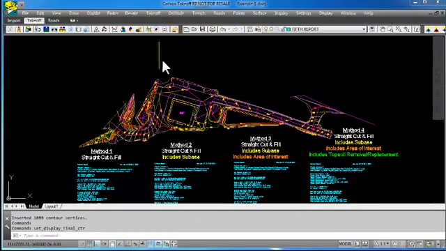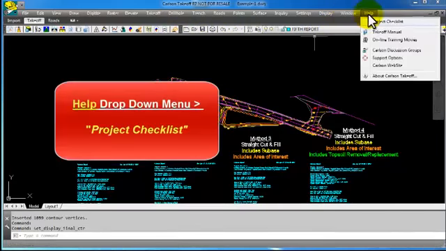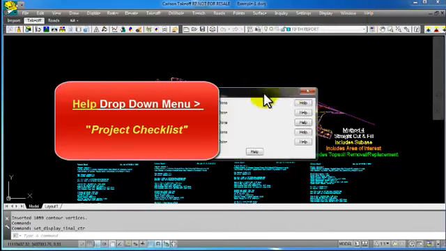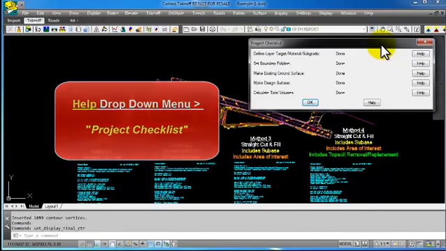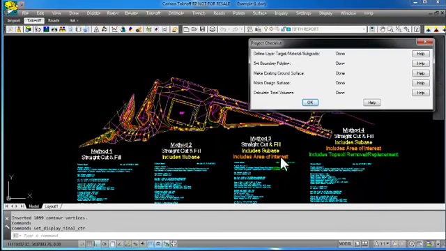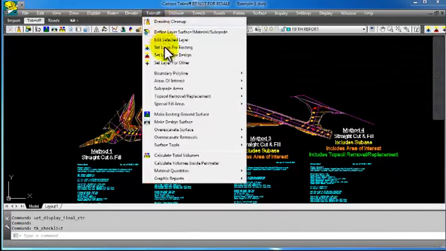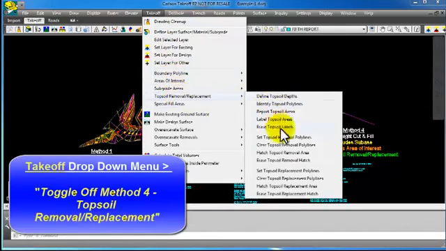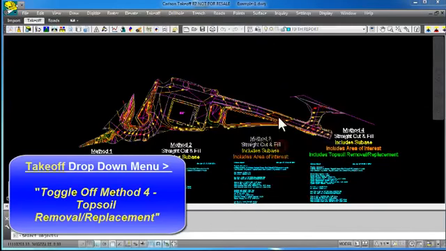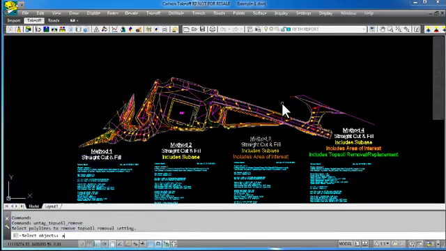I'll turn that off. And now let's go back to Help, Project Checklist, and let's discuss the steps needed to go through to create all these reports right here. So what I want to do first is to go backwards and turn off my topsoil removal replacement polylines. And I'm going to come up here to Takeoff and come up to topsoil removal replacement, come down and do clear topsoil removal polylines. Select, and I'll just type all.